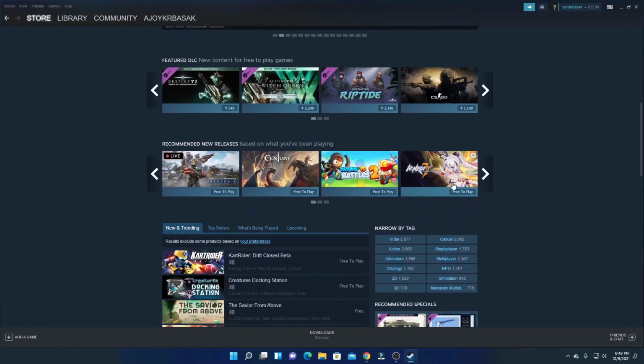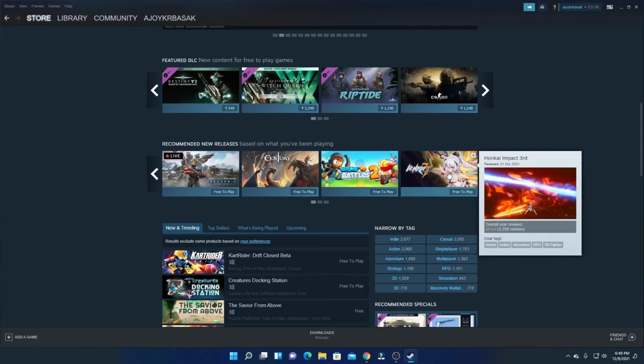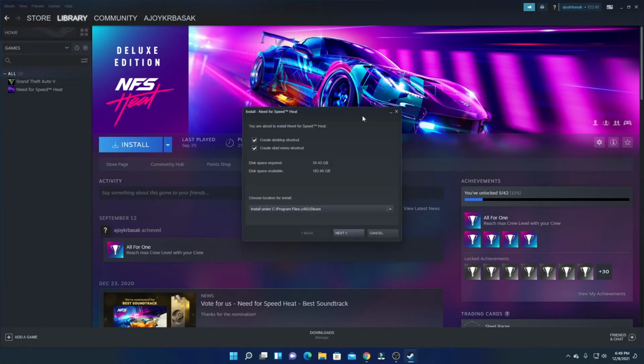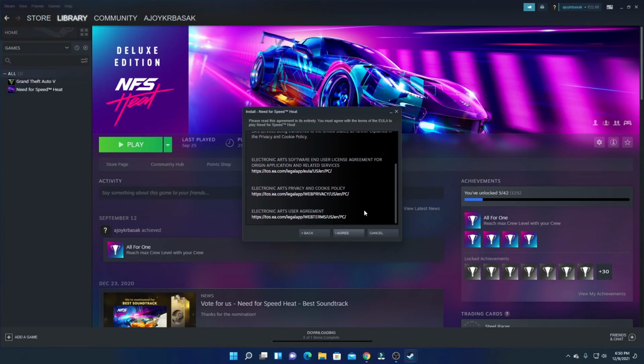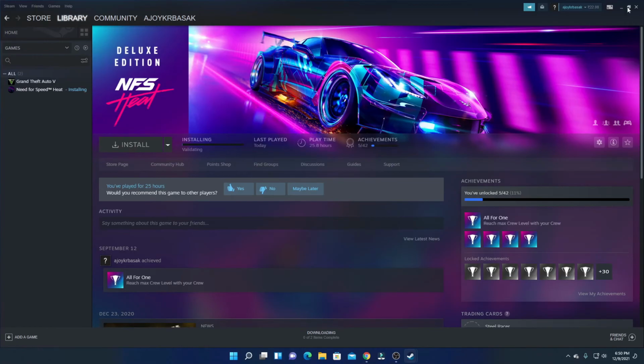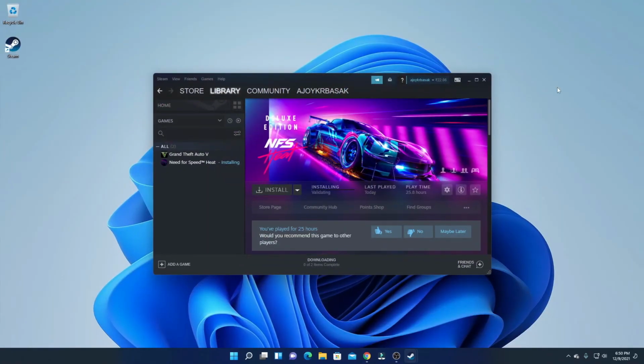Now to download games, simply select the game you want to download, then click on the install button to install that game. Here you will find a confirmation window. Simply click on create a desktop shortcut, create a start menu shortcut, and here you will find the option to select a location, then click on next. And here simply accept the license agreement and it will download the game. So this way you can install and use Steam on Windows 11.